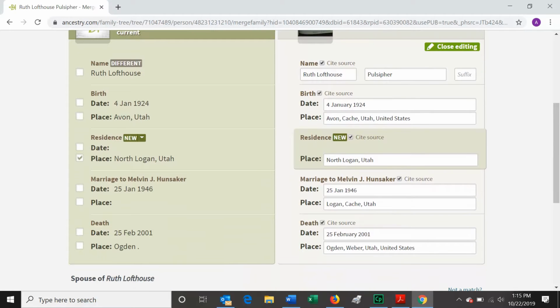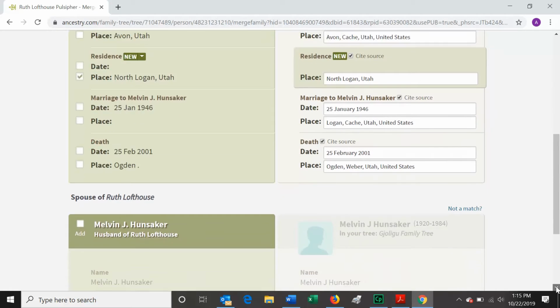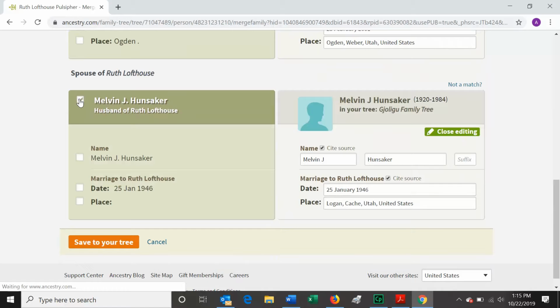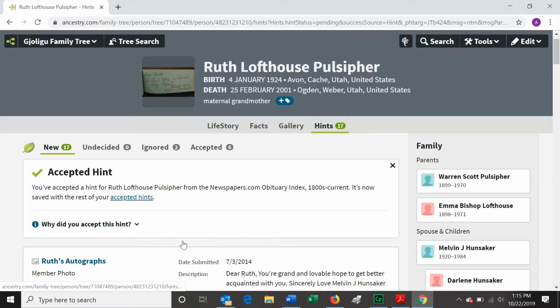Okay, checking for standardization. So it has the marriage date here from the obituary. So we're going to change that to January and add United States, because this is one of those vital dates that needs to be in standard format. Okay, so that is her husband. And since I changed the marriage date in Ruth's box, it automatically changes it in Melvin's. All right, back to hints.